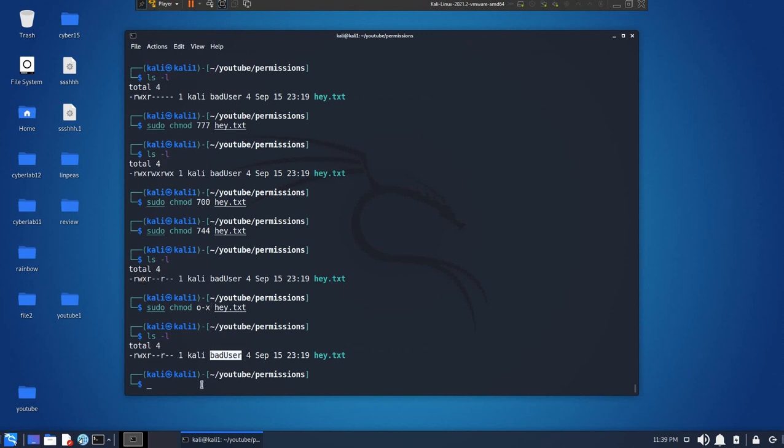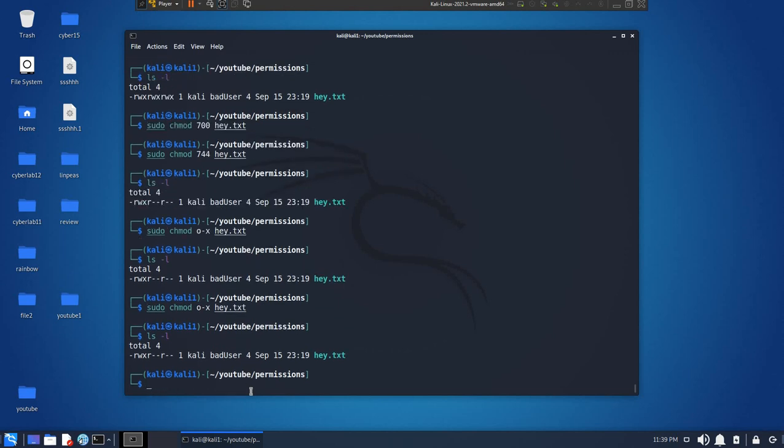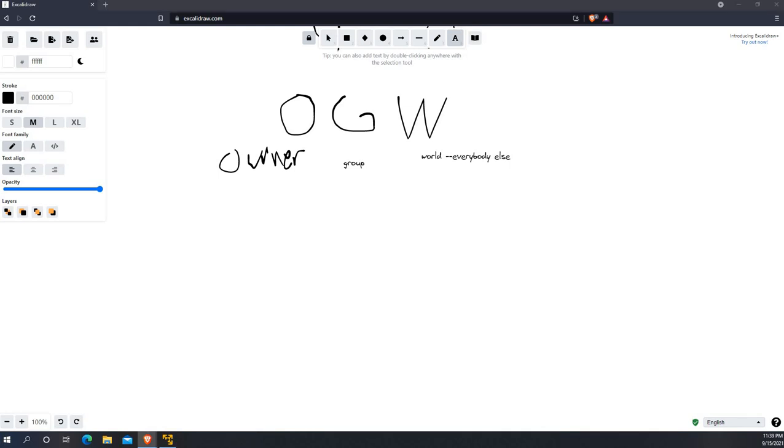What did I do wrong here? So sudo chmod o minus x. Let me troubleshoot just real quick.